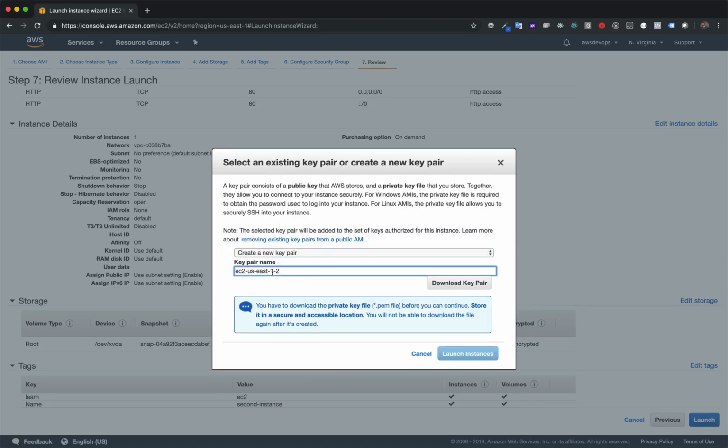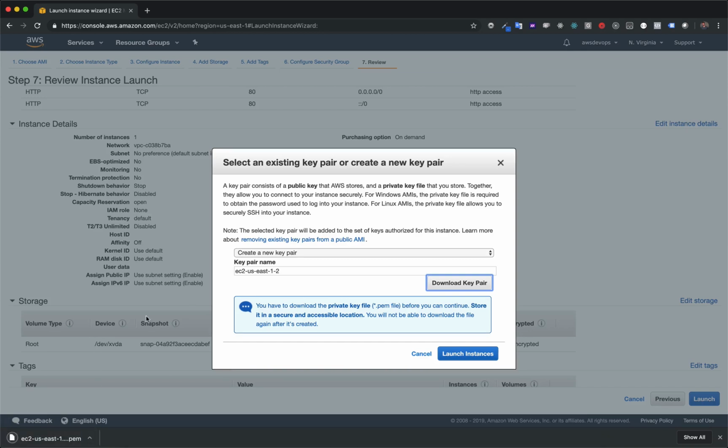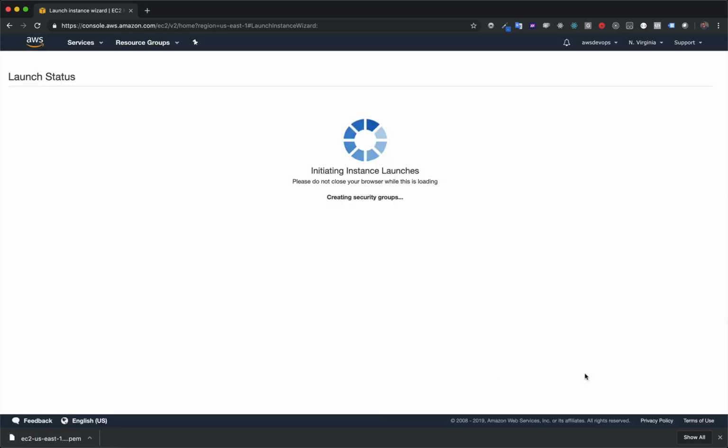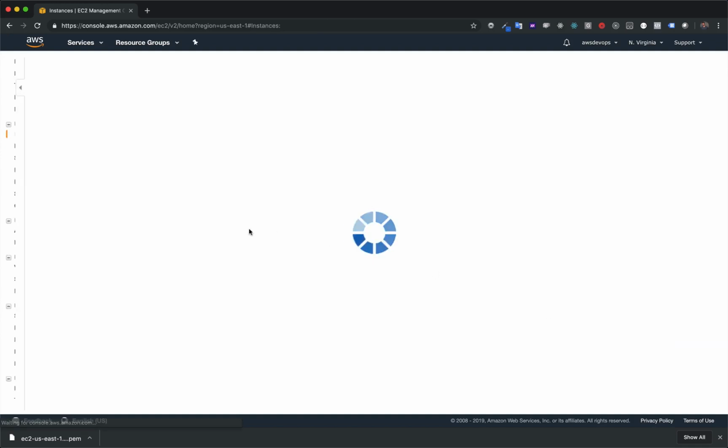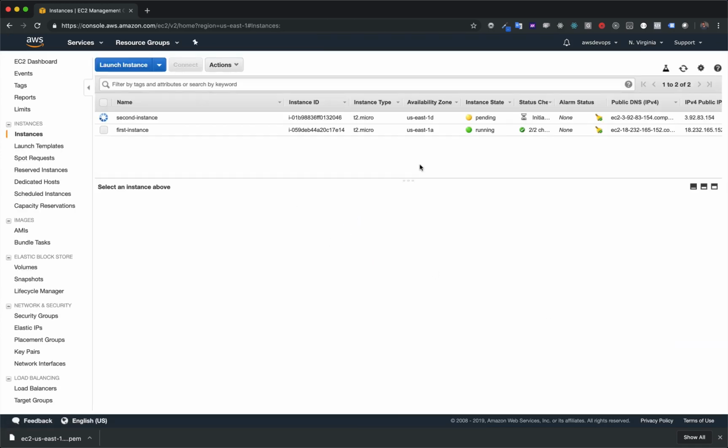I'm going to just name mine the exact same, but add a 2 to the end of it and download the key pair. And so this is going to download it once again. And then as soon as we've done this, I'm going to go ahead and click Launch Instances. And so this will go ahead and initiate the instance launch. View instances, and we'll see that it's in the pending state as it goes ahead and spins up.